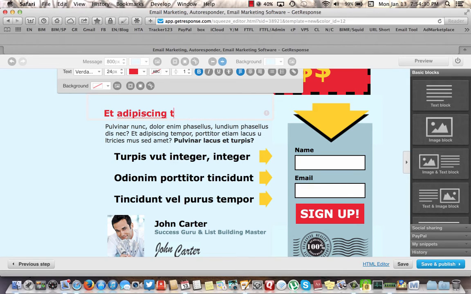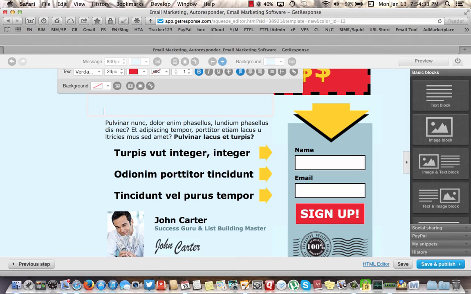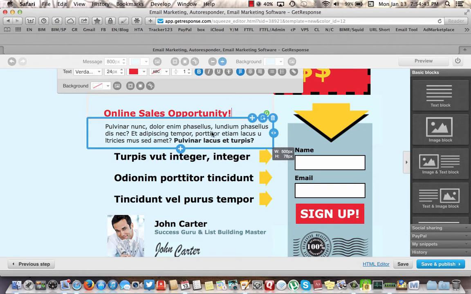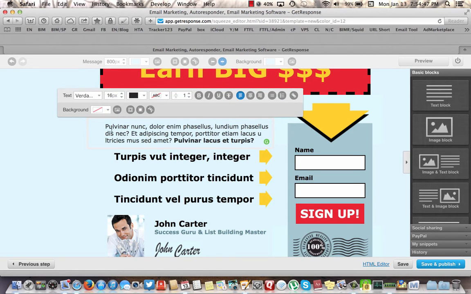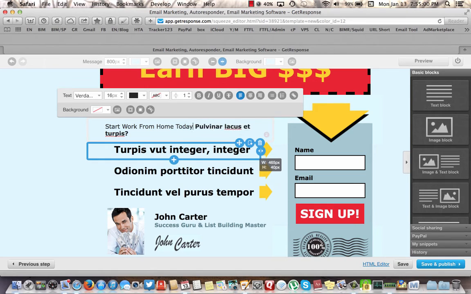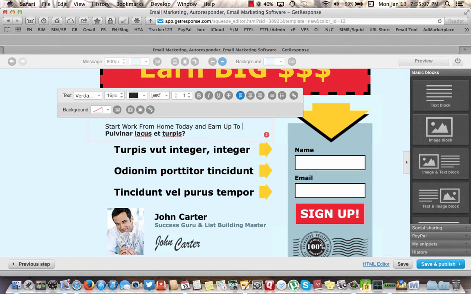And let's just change. And I'll just put online sales opportunity. And we click to the next box. And again, as you know, it's just gibberish. So we're gonna put something in there. Start work from home today and earn up to $5,000 in your first 30 days.